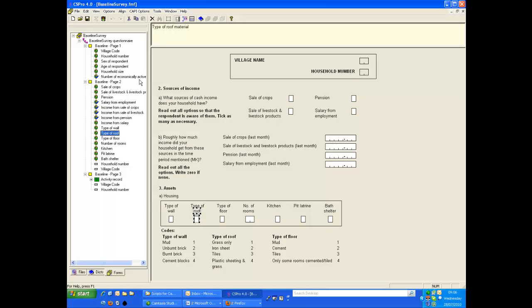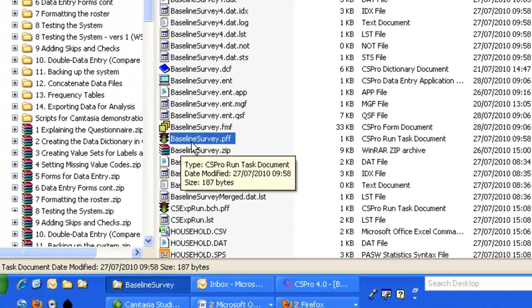There are two files that need to be transferred to the PDA for the application to run there. The first is the program information file, which has the extension PFF. Here we see baseline survey PFF. This file is automatically generated when you run the data entry application on your desktop PC.